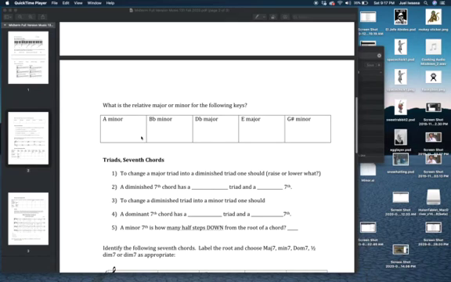Just naming the relative major and minor scales or keys. So if I give you a minor one, you give me the relative major. If I give you a major one, you give me the relative minor. Just write it in there. You don't have to describe it. Just tell me the start of it.